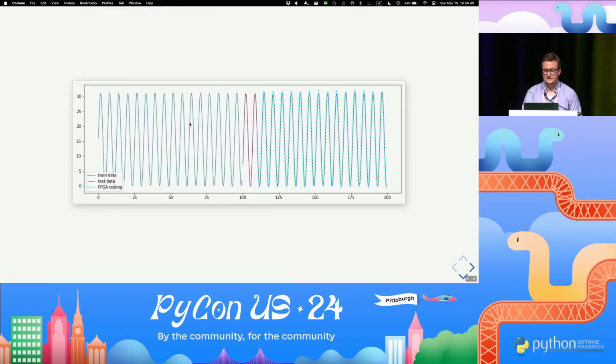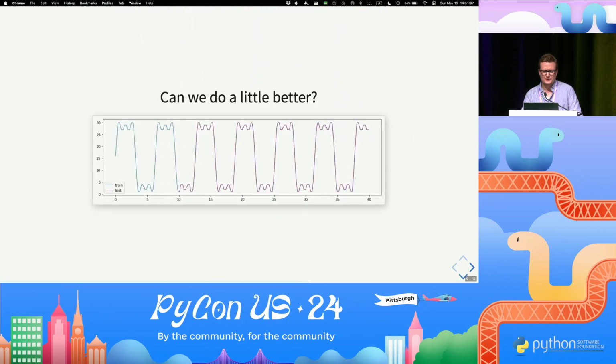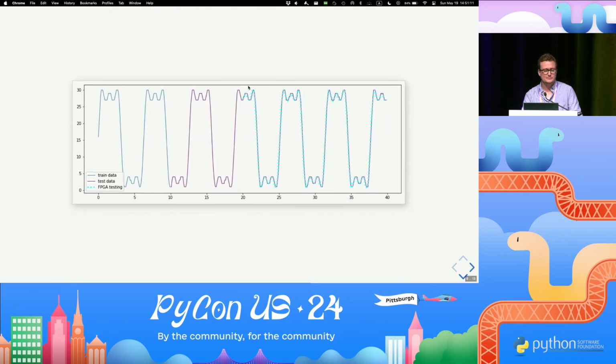This is a little hard to see, but the magenta here is the testing set. And when I fed it these batches of testing data, the cyan dots are the predictions. So I was able to kind of perfectly predict, modulo a little bit of quantization error, a sine wave. Then I wanted to do a little bit better, so I added some harmonics to it, and it was no problem. It was able to predict that as well.